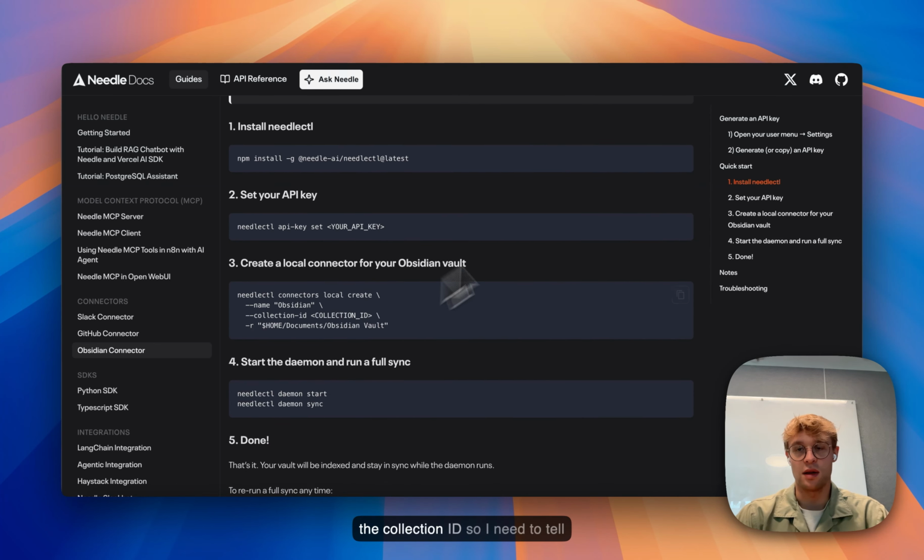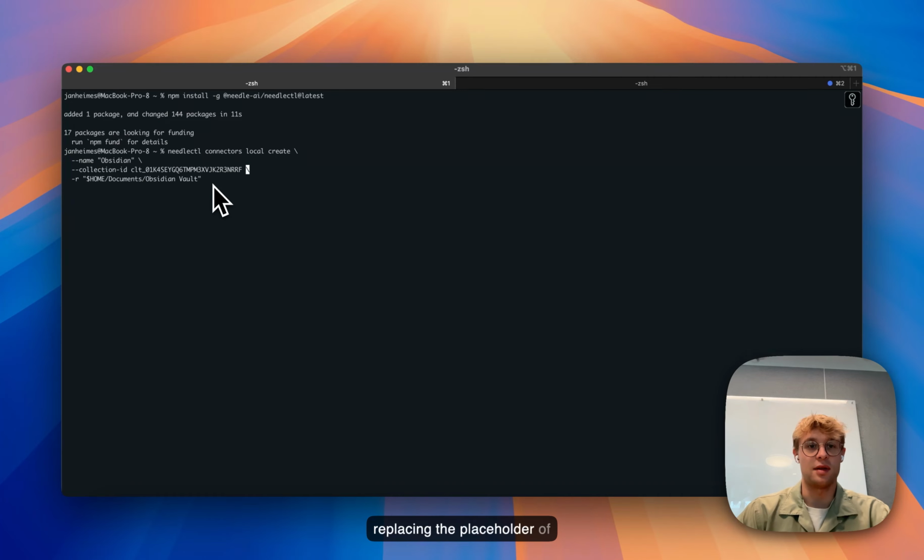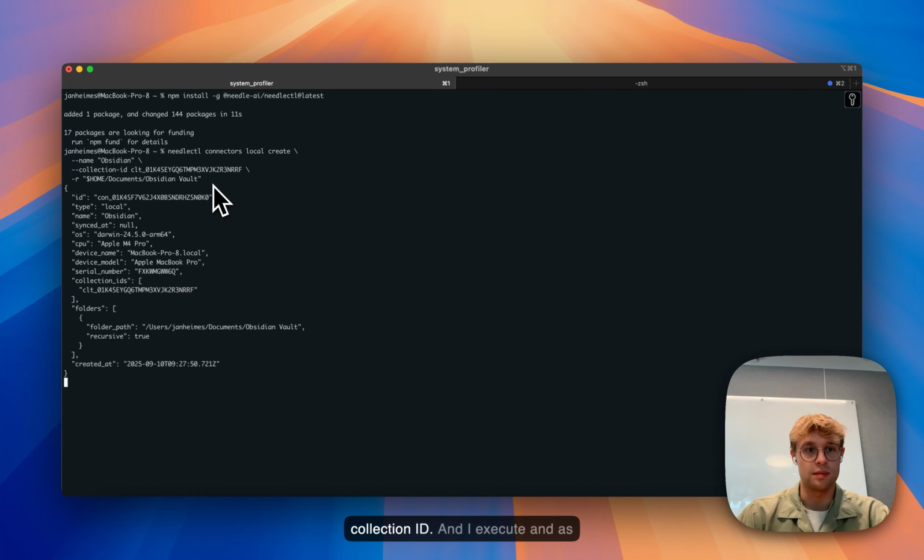So in this case, I need the collection ID. I need to tell Needle to which collection I actually want to sync the files. Additionally, I need to say I want to recursively load the files from this folder. I want to create a connector for this specific folder. And since, if you work with Obsidian, your files always live in the home documents Obsidian Vault folder, you can just copy over this and actually add the collection ID to it. I'm replacing the placeholder of collection ID with the actual collection ID.